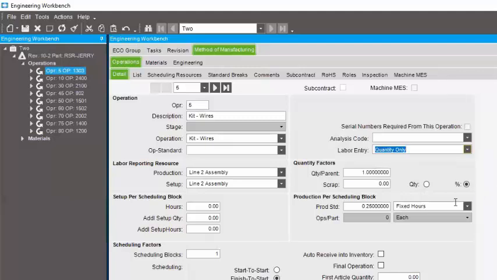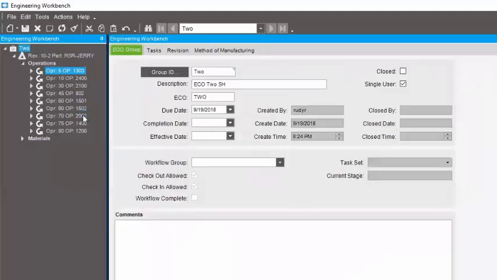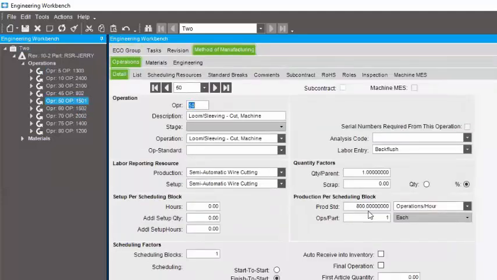Now, here's the other thing. The way we do it at Velocity is on all these standards here, they have standards. You know, we can do 800 per hour. Here we can do 120 per hour and all that. But we will take all this and put it in the last operation. The wire shop, it's operations per hour. Yeah, they're the ones that do it different. That's okay. That will be for you.